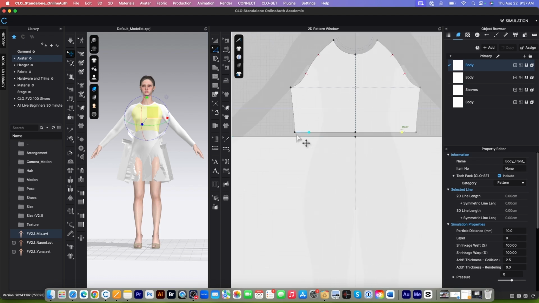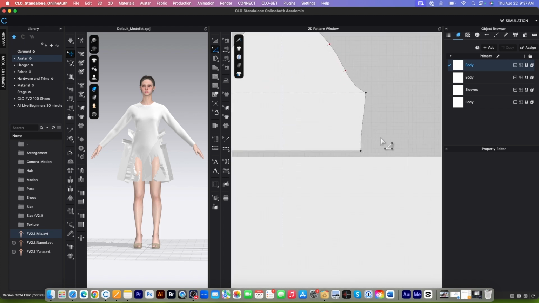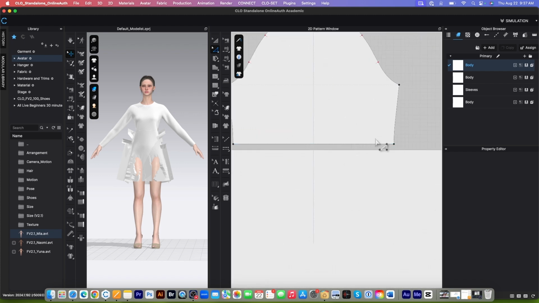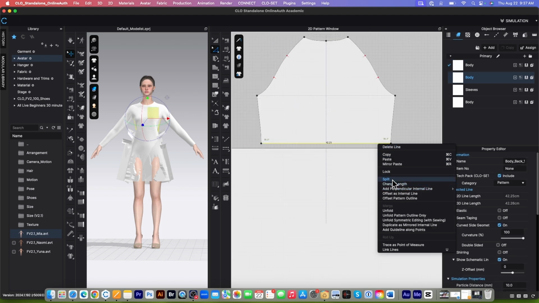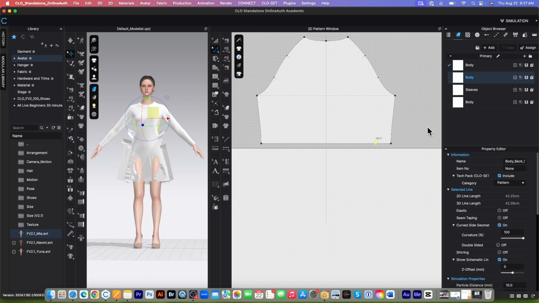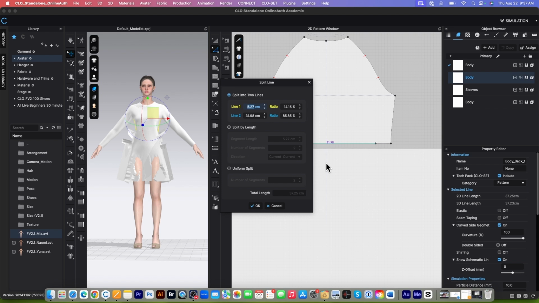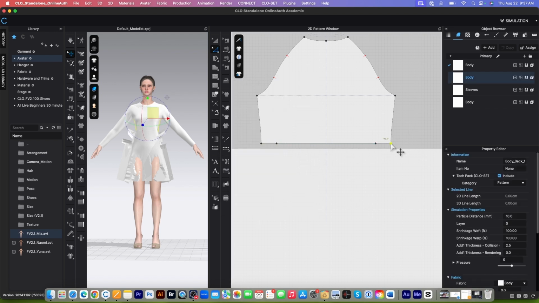And all we need to do here, click on this point here, press on the delete or backspace on the keyboard to delete. And I'm going to do the same right here. Except this side, because they are not linked to each other, we have to do it one at a time. So right click, split, type in 5 centimeters, click on OK, and do the same here. Right click, split, 5 centimeters, click on OK. Now I'm going to delete this point here and this point here.